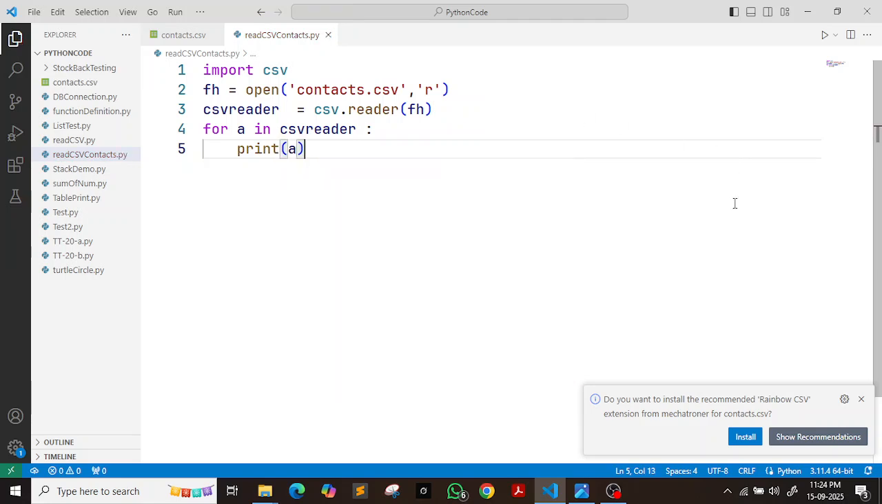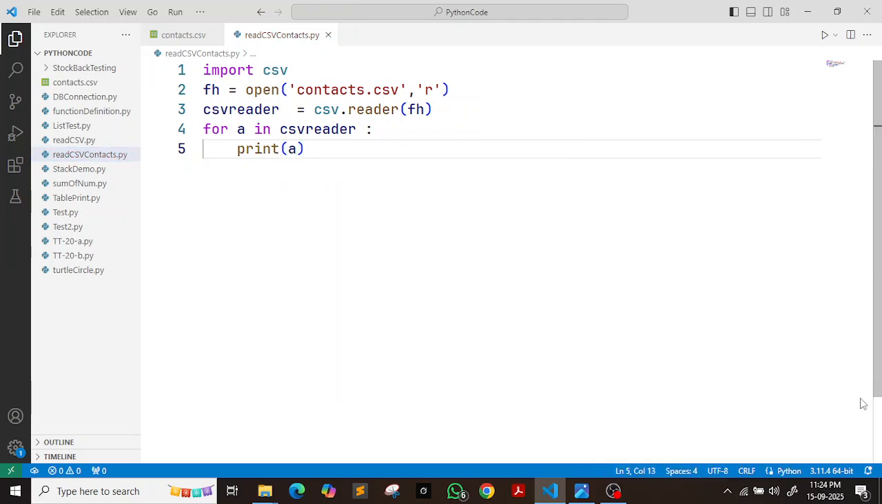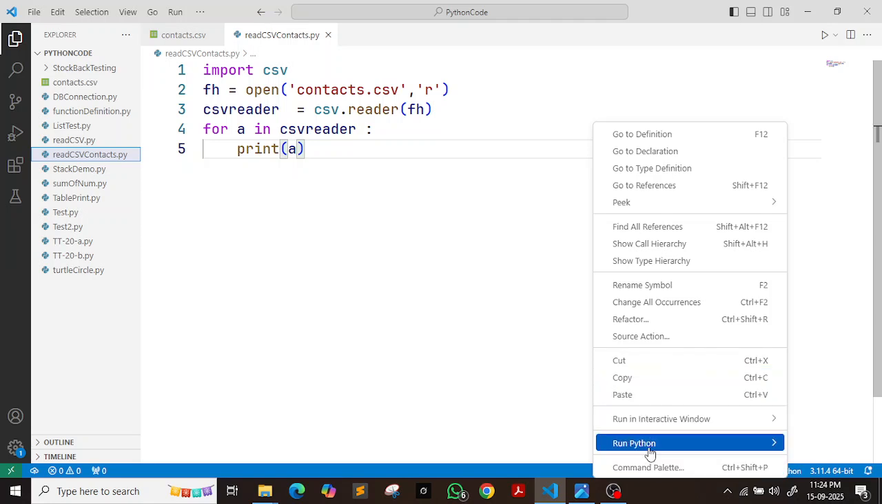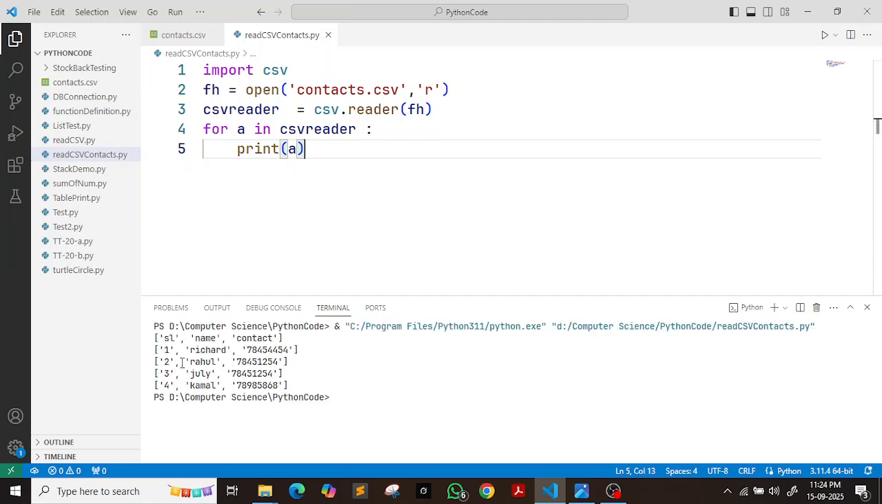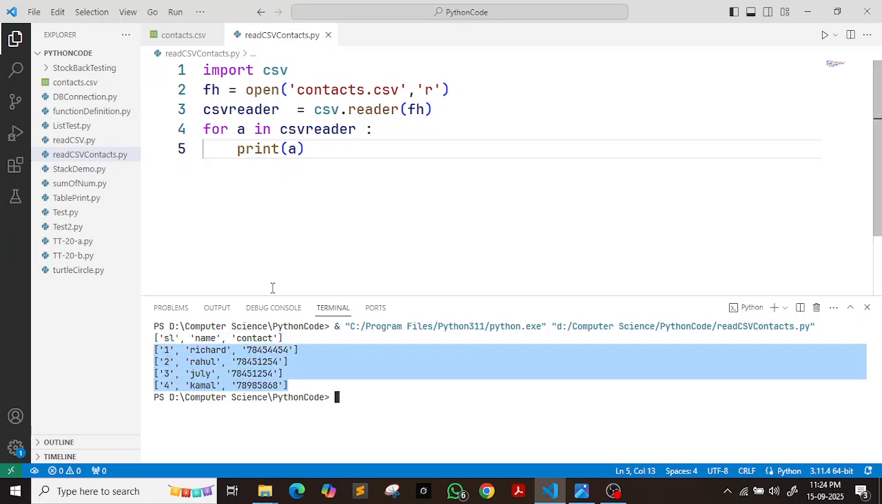So you will be able to see the data which is there in the contacts.csv. I am running it in the terminal. Let's see. Yes, it came. Now see this: SL, name and contact. This was the header, and then first was Richard, Rahul, Julie, and Kamal, the records which were there in the CSV file.